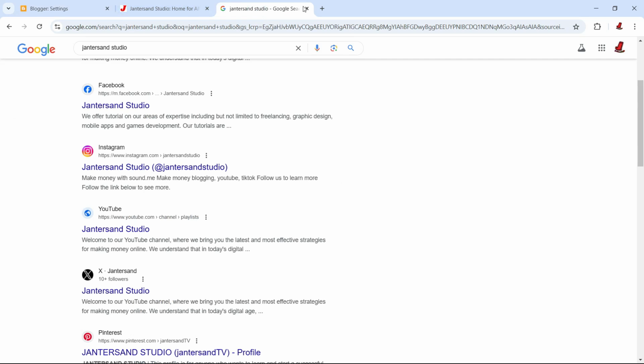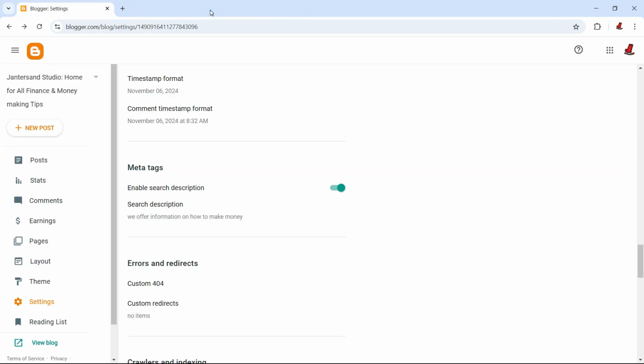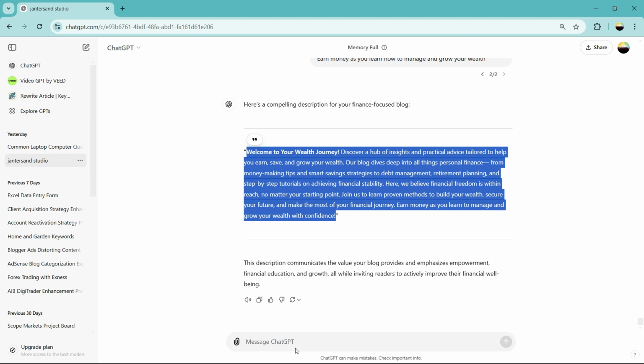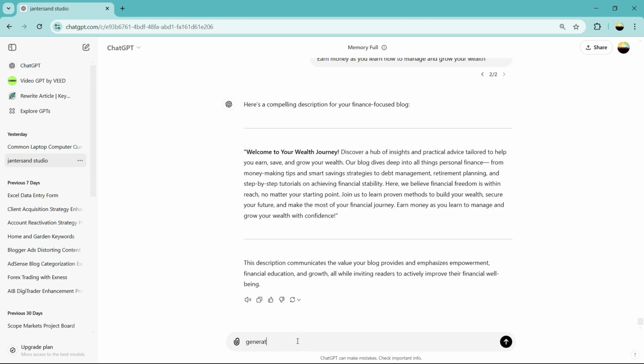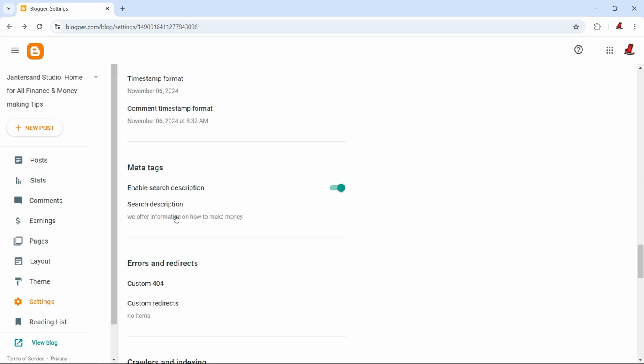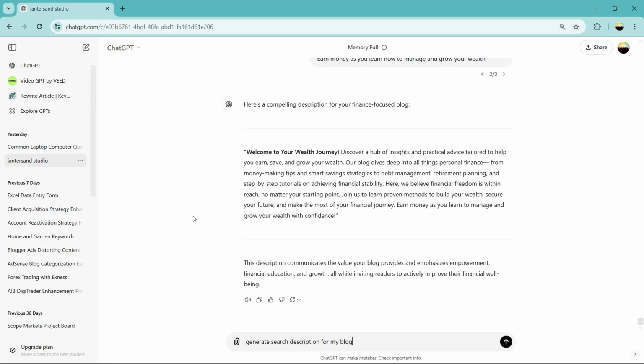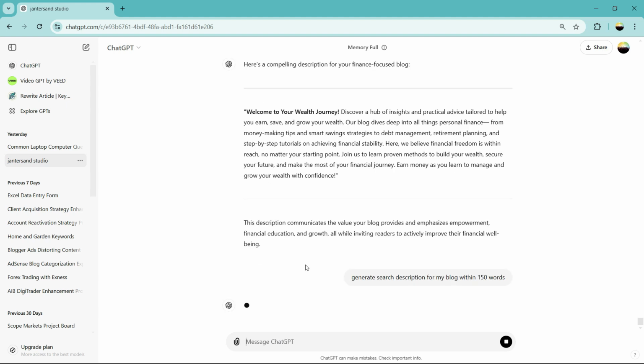So we can come back to ChatGPT. Go back to ChatGPT. Generate search description for my blog. Let's see how many words are needed. 150. Within 150 words. So you don't want it to be that long, else you can also edit.